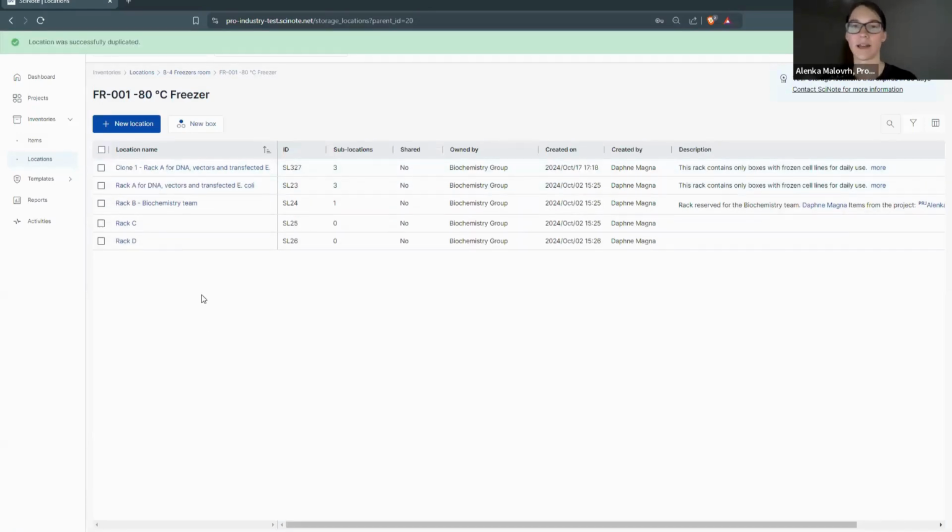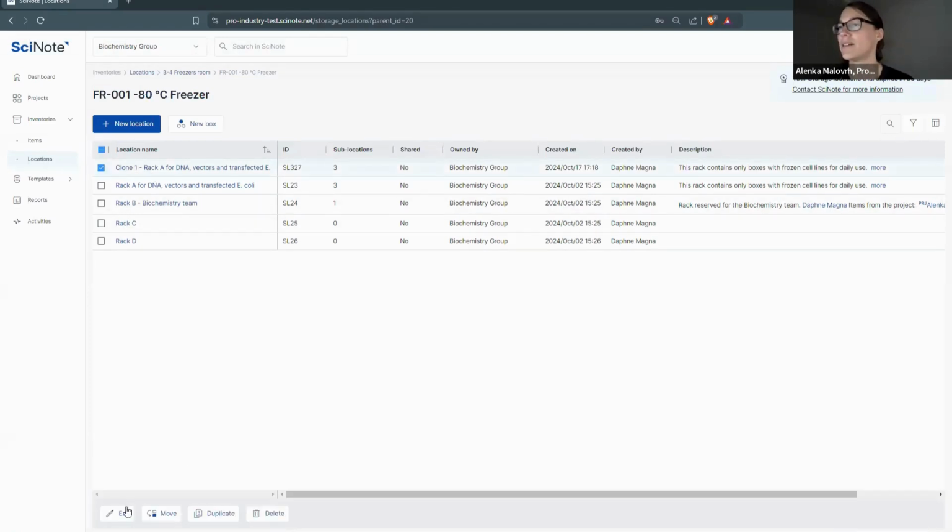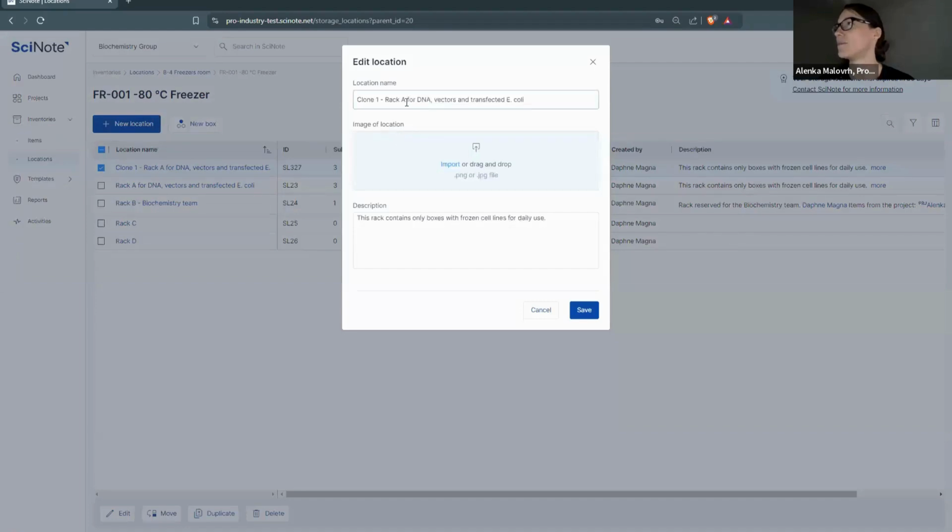This will create the same structure of the location that you already created. It only won't assign the items that are already assigned to the box positions. So this will help you save some time when creating racks that have the same structure. I would then just go and rename it to update the name of the rack, to save it as a new one, let's say.